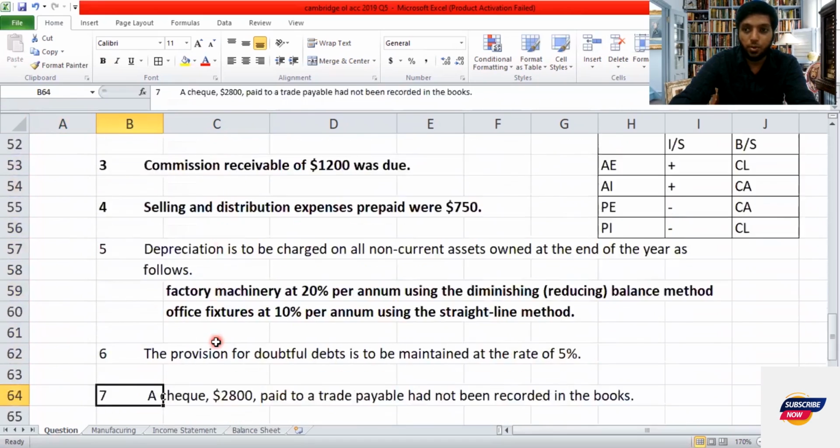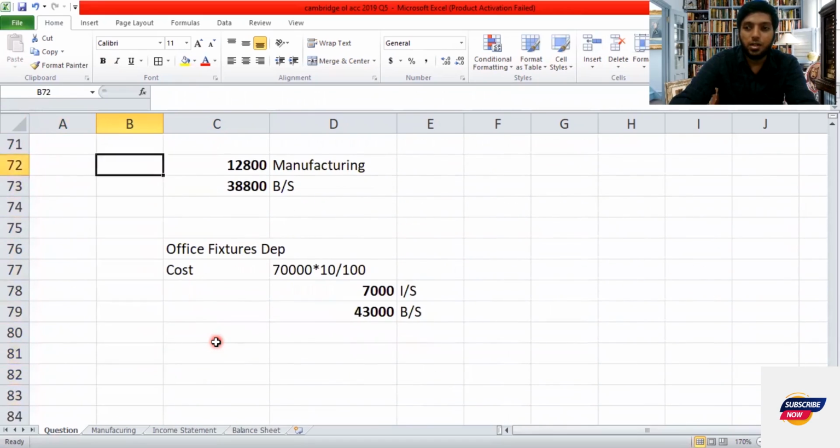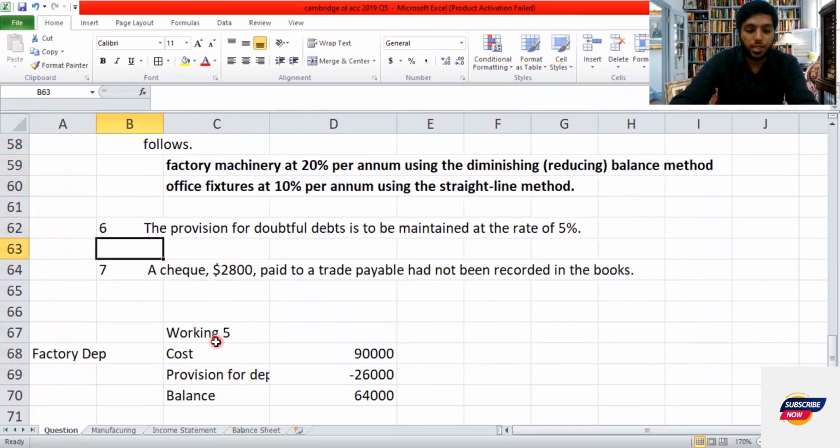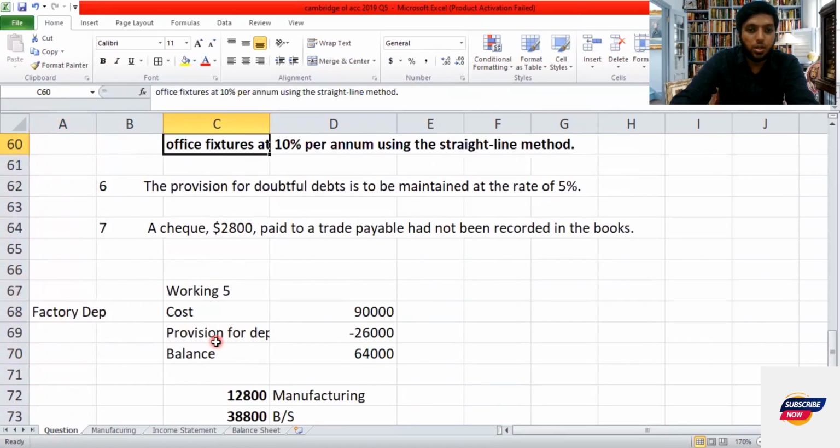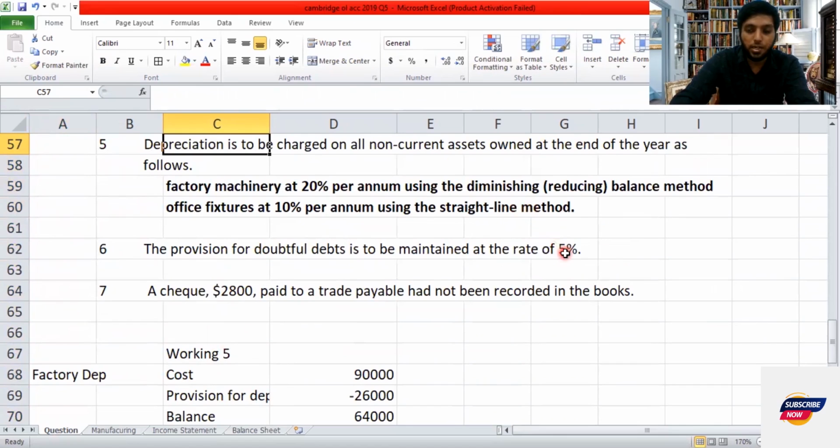Provision for doubtful debt, a very important key area. People get upset. Adjustment number 6, provision, working 6. So I am going to show you how to do this working 6. So how do you write this working 6 when it comes to provision for doubtful debt, to be maintained at a rate of 5%.